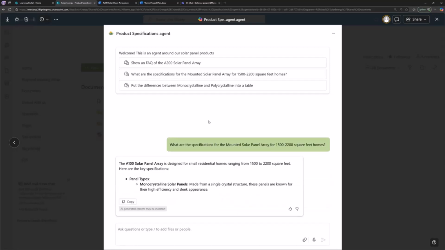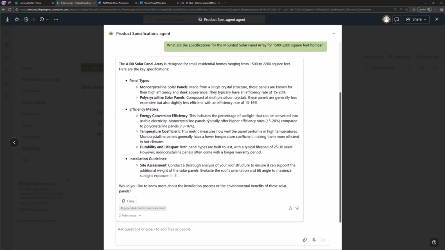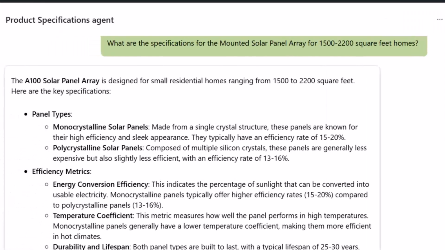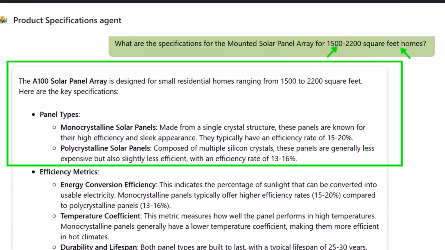So, but I could actually start asking questions from that. Rather than me going to the product files and starting to review the content and trying to figure out which panel would be suitable for the 1,500 to 2,000 square feet homes, I can ask the agent. And I'm saving so much time, and it's giving me insights on all of the panel types and details as well. It's telling me that the suitable panel for that size home would be a 100. That's actually really cool. So I'm saving a lot of time.